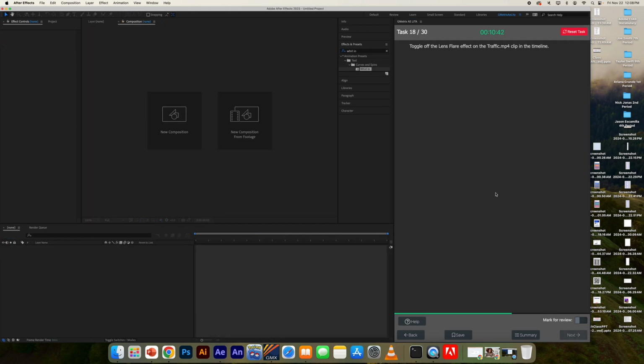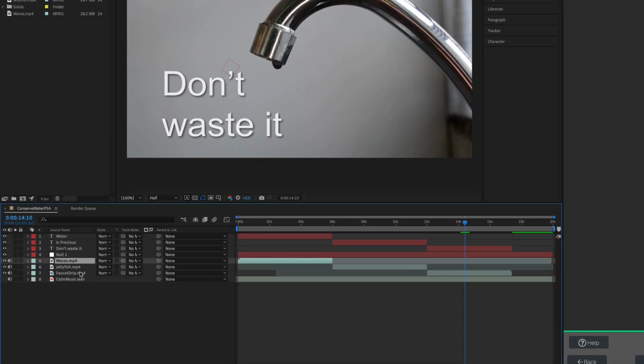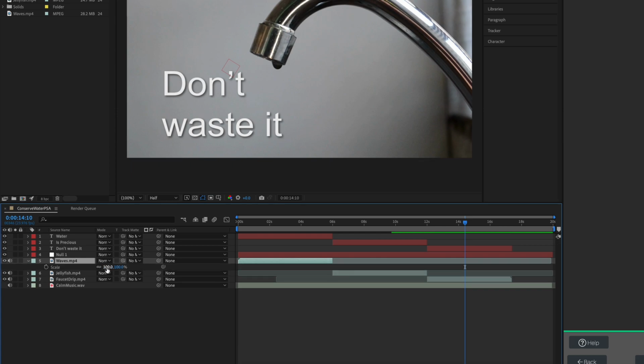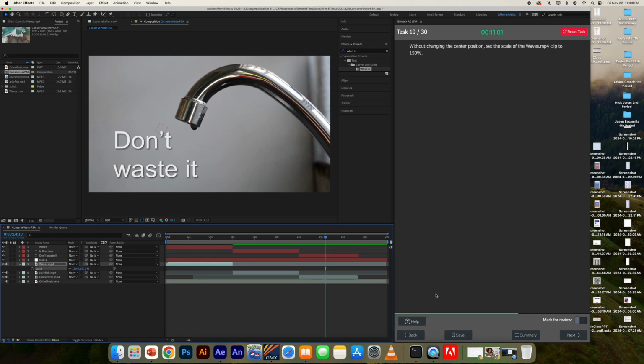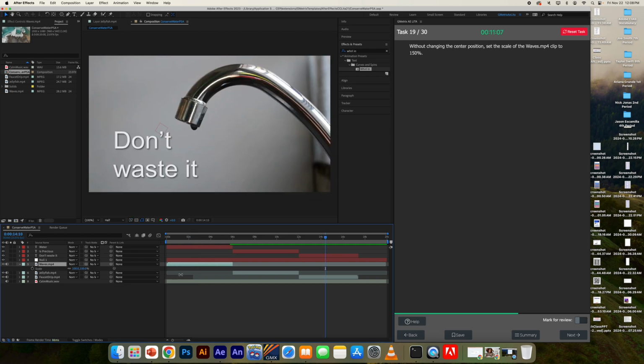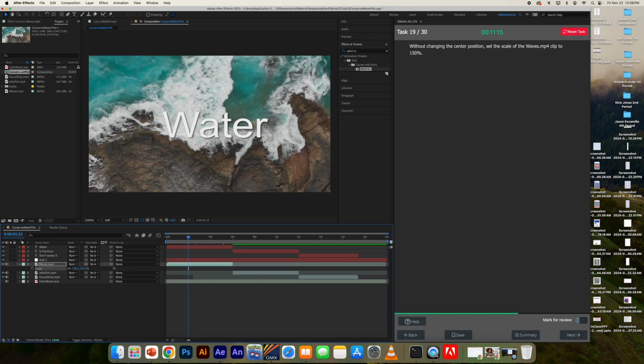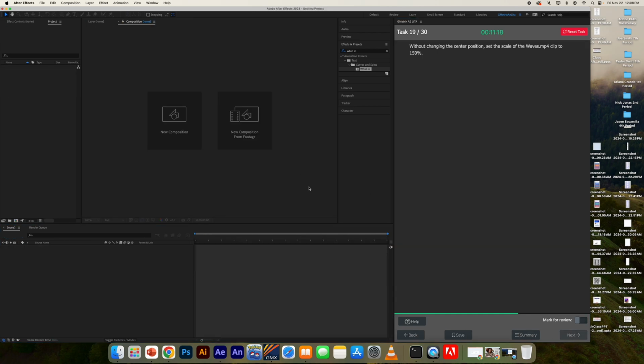Moving on to task 19. It tells us, without changing the center position, set the scale of the Waves MP4 clip to 150. That's easy. You just click on waves.mp4, hit the S for scale, and change this to 150. And to see the effect of that, actually, I'm going to undo what I just did. So it's back at 100. This is the Waves clip. This rock and water. If we change it to 150, you'll notice we zoom into that. And so that is what we're doing on this question. We're just making that video background bigger.